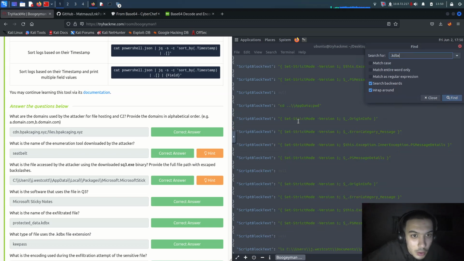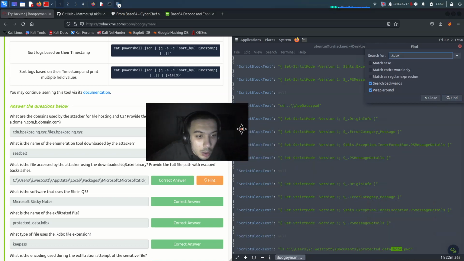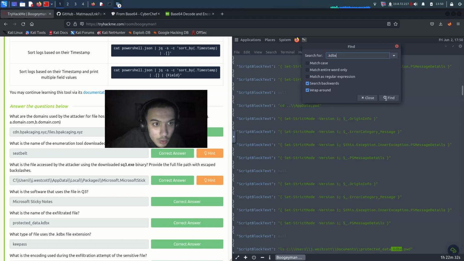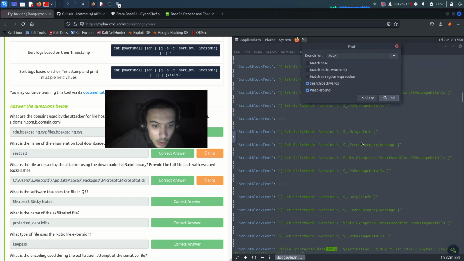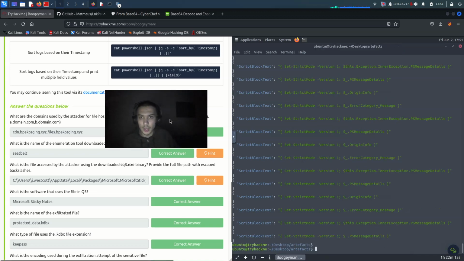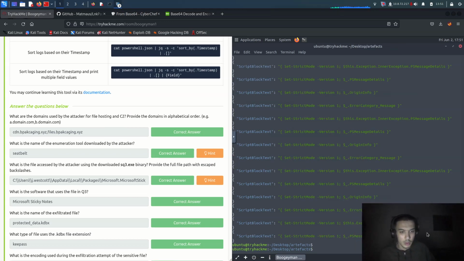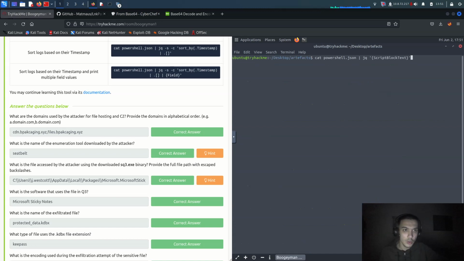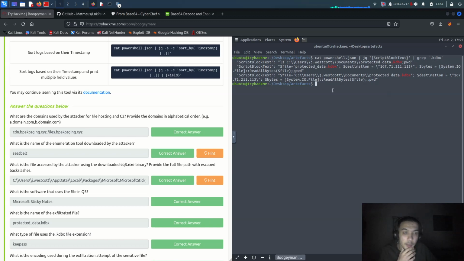Now, another thing here. Documents. Find one more time. I think here. Find. Nope. It's time to do it with kdbx. I'm going to clear all of it, and use grep for kdbx and enter. Yeah, there is a kdbx file, and it uses the kdbx extension.